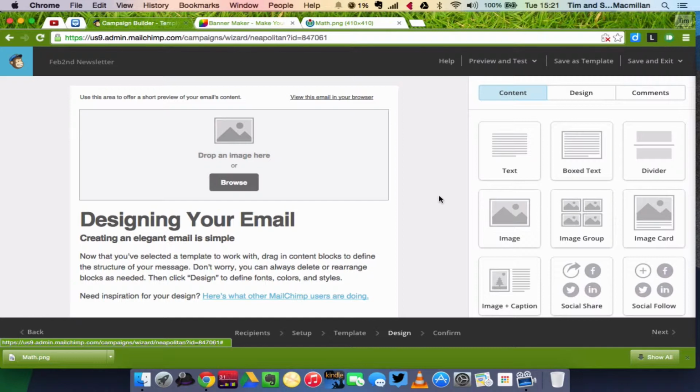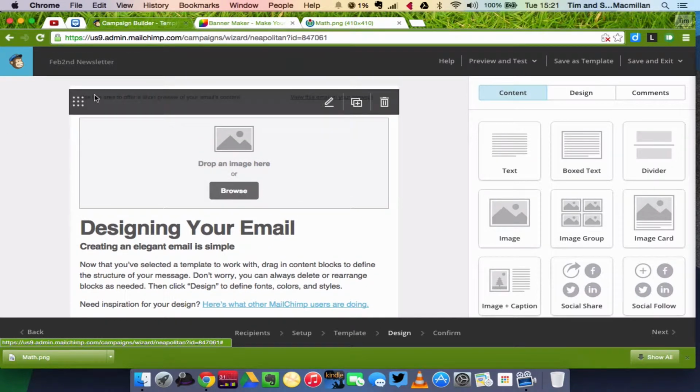And it's very clear and very straightforward. We're going to start right at the top and work our way down. Okay. So the very first thing you want to do is click on the pen or the pencil here, which will indicate to edit that block.